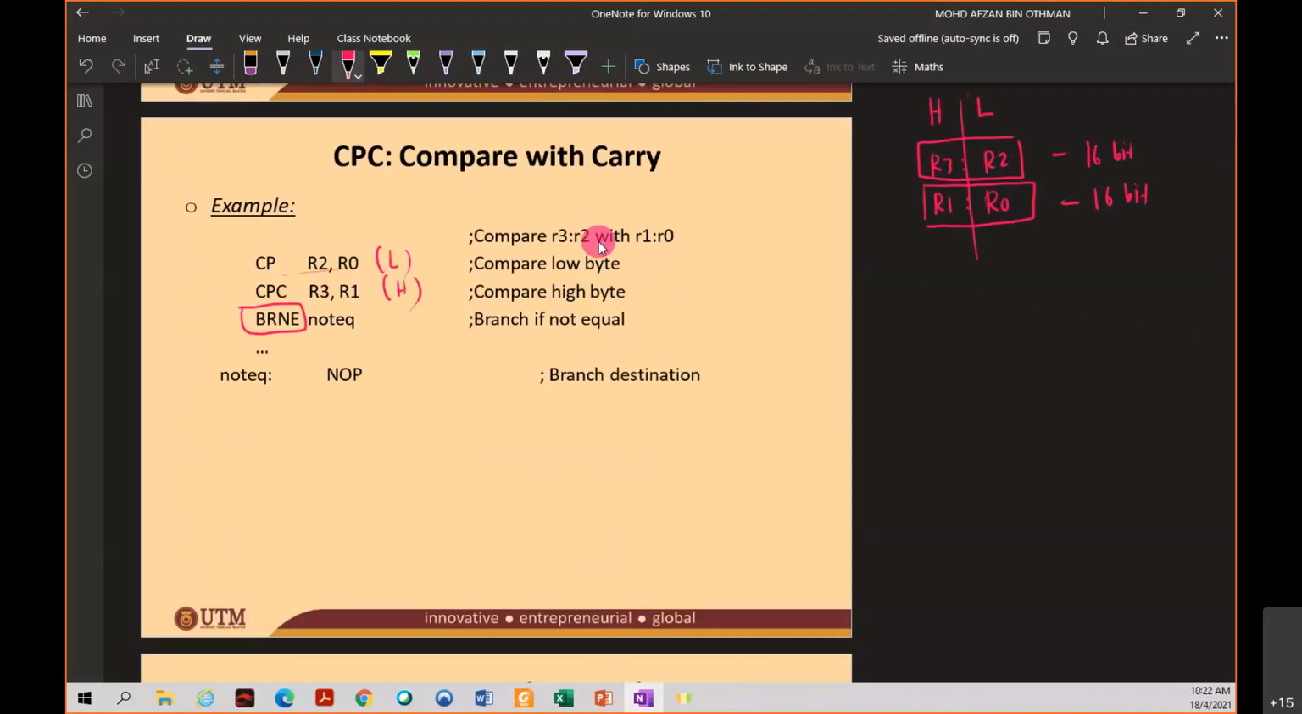Okay, if R3, R2 not equal R1, R0, so what happens? You will branch to this destination location. If R3 and R2 equal R1 and R0, so what happened here? You need to do the next instruction after the BRNE. Okay, so this is what happened, by using the CPC.